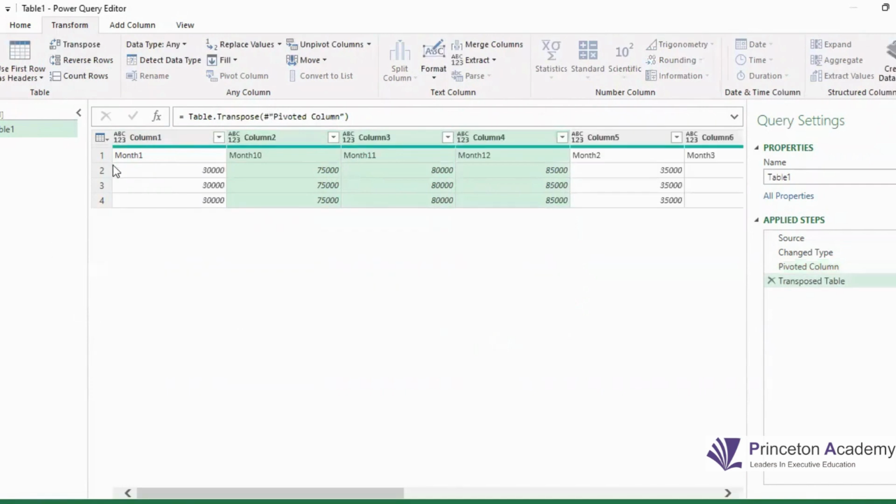Now what happened? My months have gone to the columns, but where are the years? We lost the years. Why did we lose the years? Because it was part of the header, right? What will we do? Now let's talk about this environment, how this environment has been planned, how to undo, right? So there is no Control Z working on this screen.